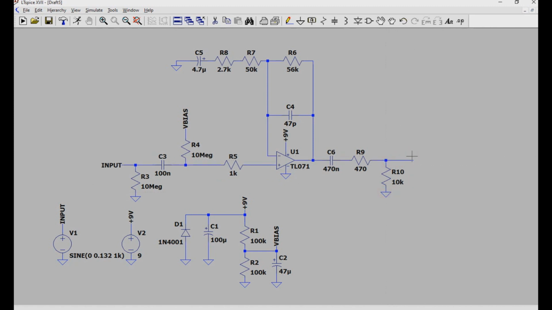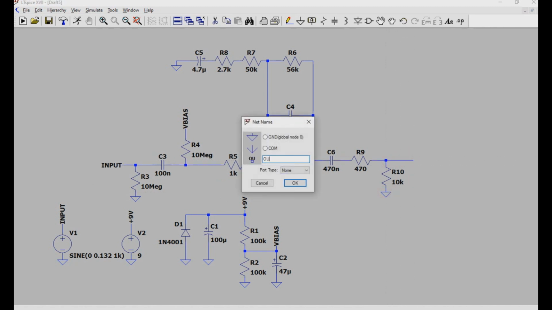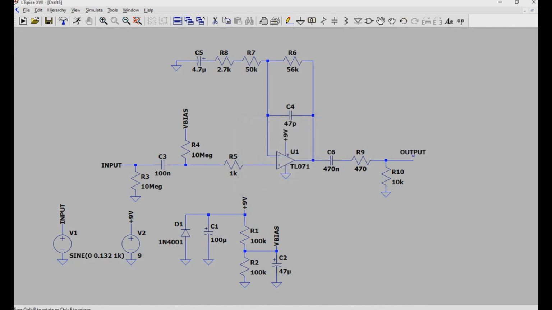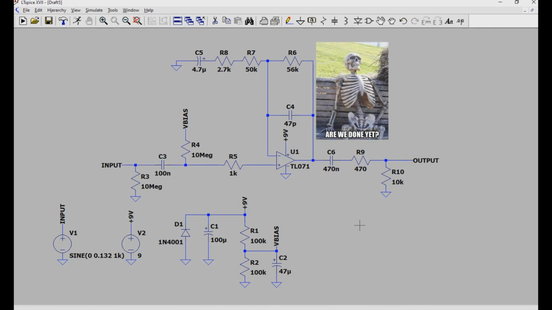A little extra right there. Hit escape. Press F4, and we'll create a section here calling it output. And then put that on the tip. So now we have a complete pedal right here.